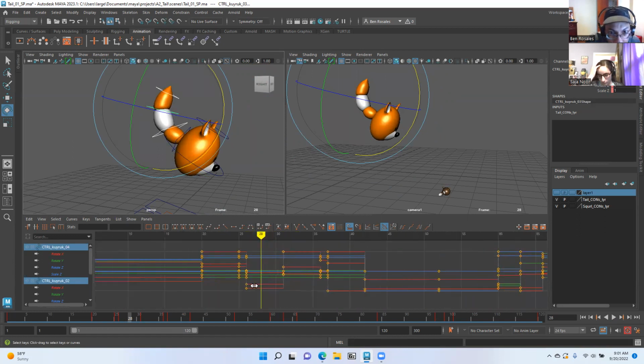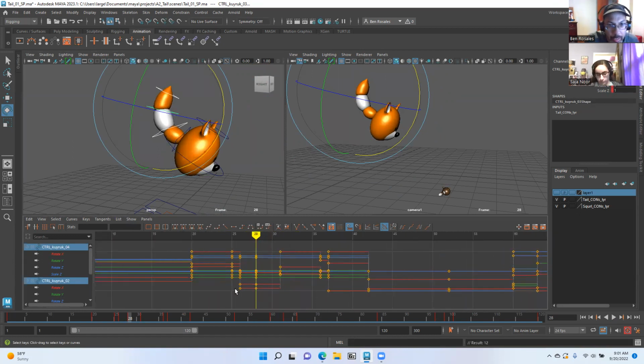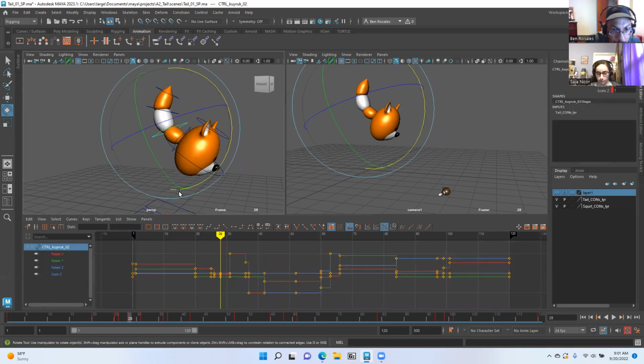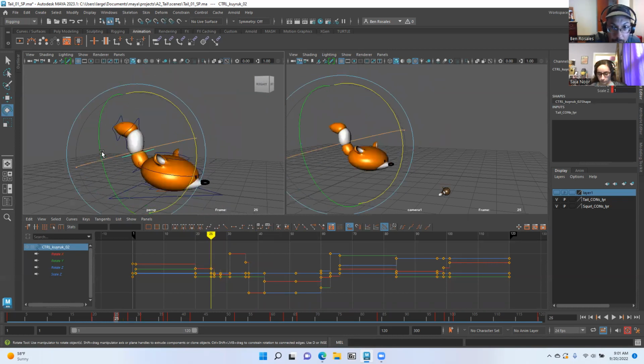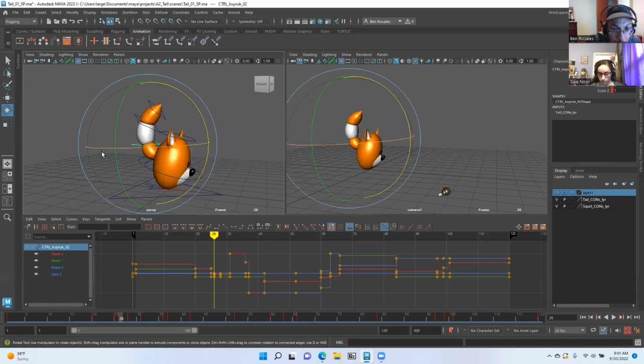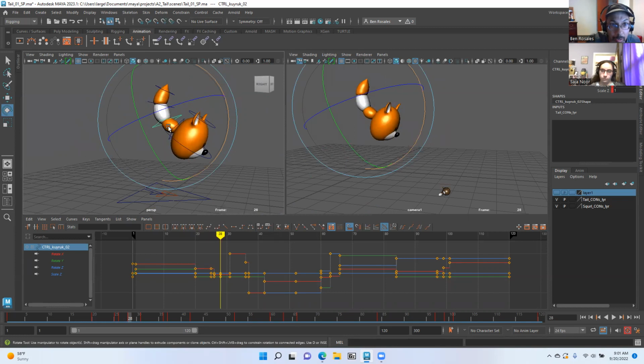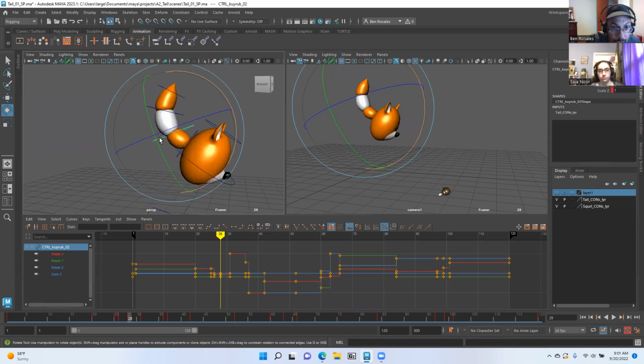You can see that I don't have anything keyed there. So I'm gonna go ahead and key those and then make changes so that it feels a little bit better at 28. And that's gonna change what it looks like at 26 also. But I'm gonna use 28 to guide what I end up doing at 26.